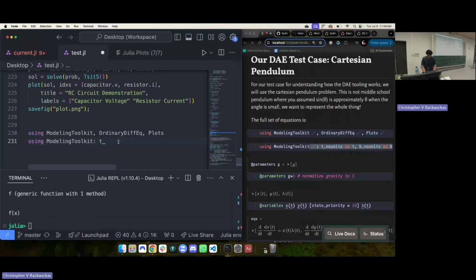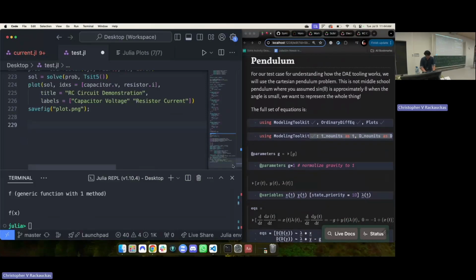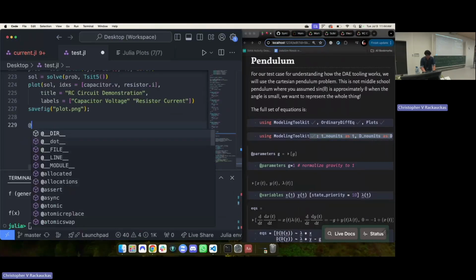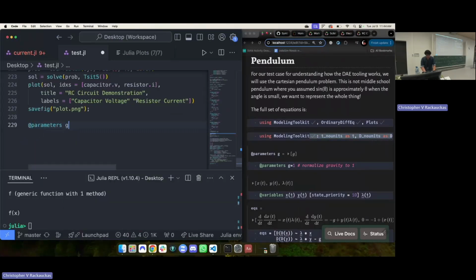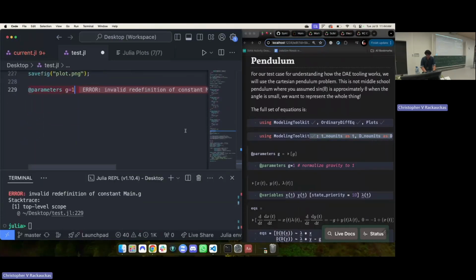So I'm going to start by, actually I've already imported all this stuff earlier, so let me start there. So let's actually just write down the Cartesian pendulum, right? So I have a parameter, g, and I'm just going to normalize gravity to 1.